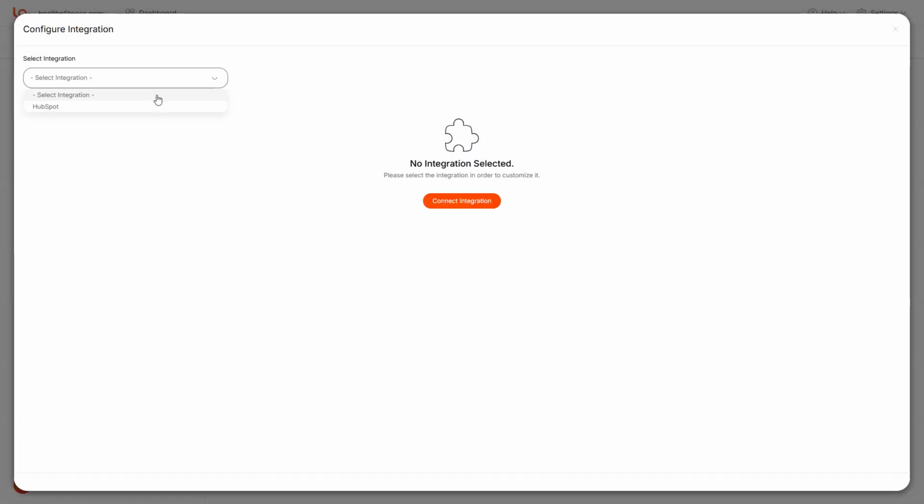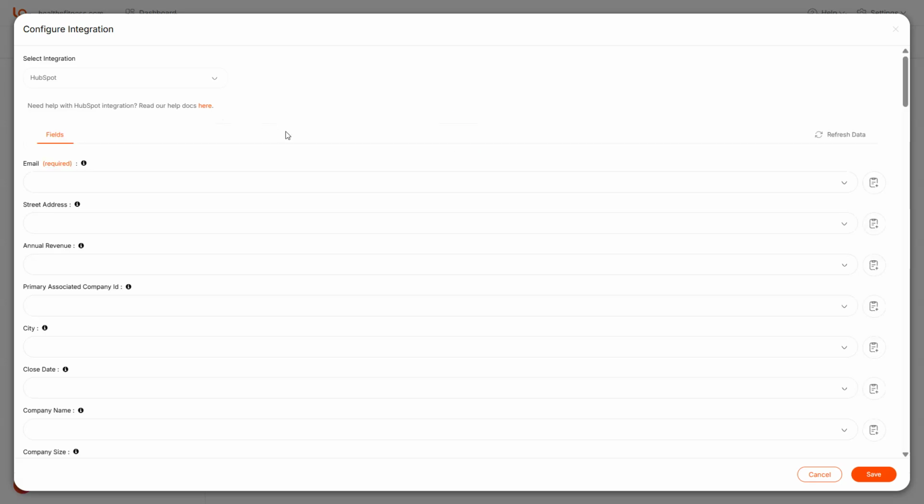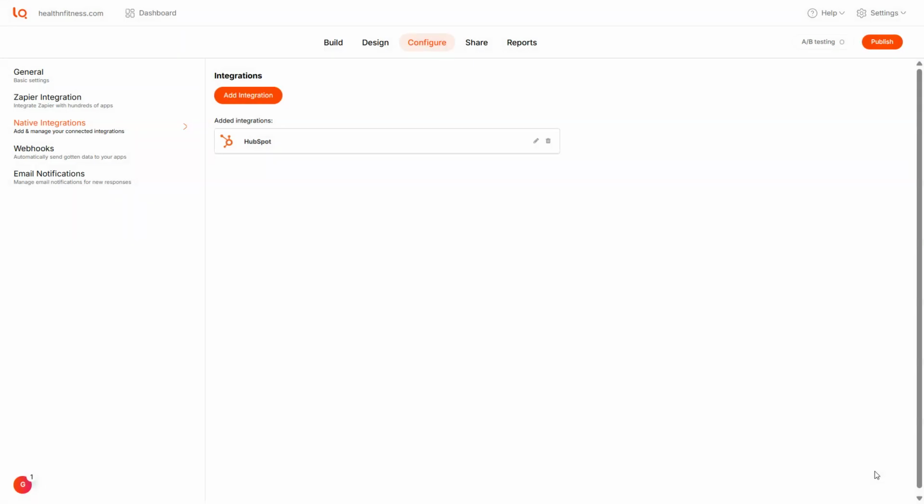Select the integration that we need to integrate with HubSpot and select the fields that we would like to configure. Save, and that's done. No more manual exports. Your leads now flow directly into HubSpot CRM, ready for your next email campaign.